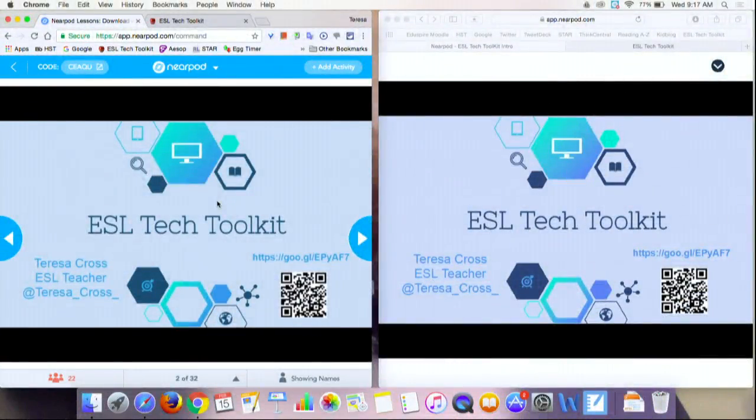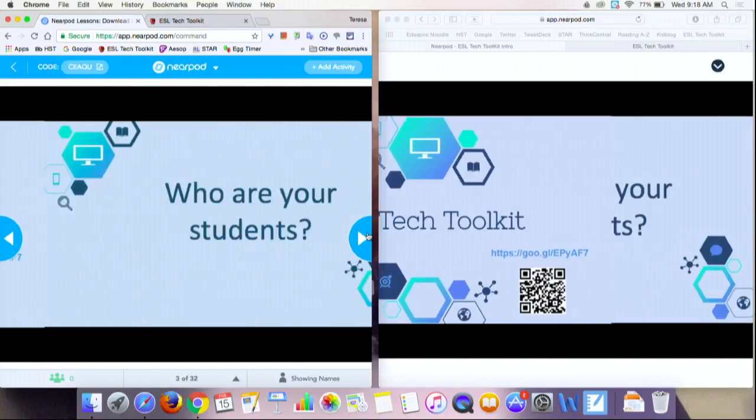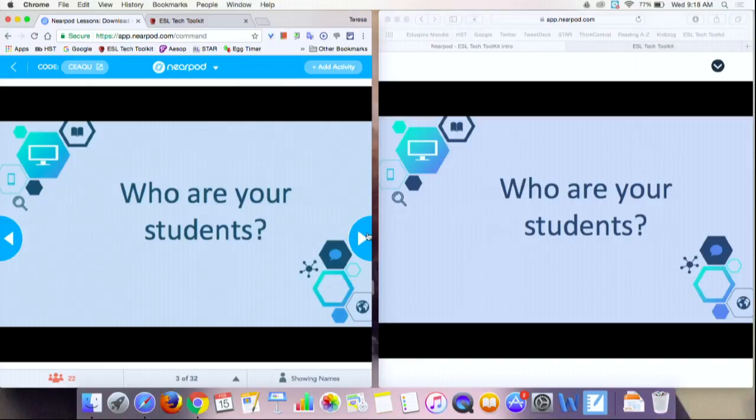As you can see right here, I have two screens. I wanted to show you the two features. This is what you see on your screen, and this is what the teacher is going to see. So you could decide how you want to project this. There's a lot of options if you're using Nearpod. You could either have the students watch on the screen while they're watching on their computers, or you could just close your screen and have everyone looking at their computers during the lesson.